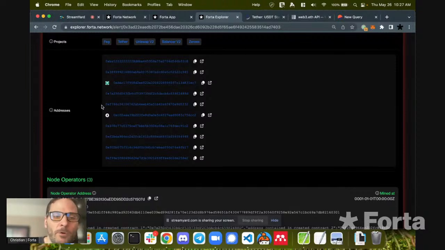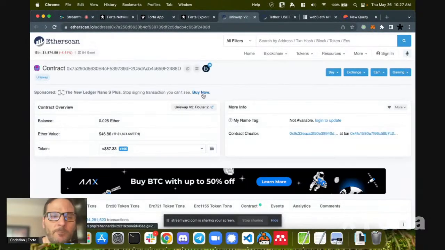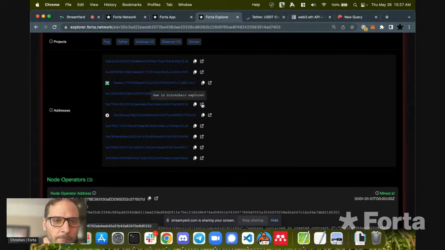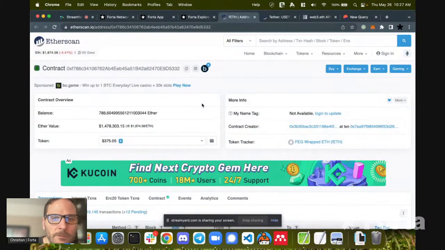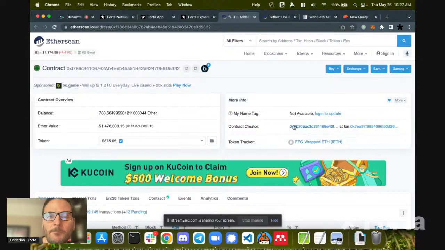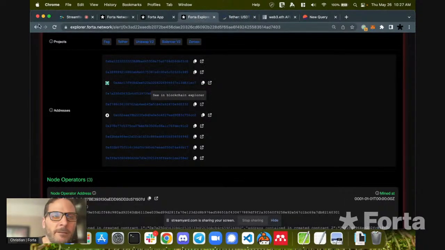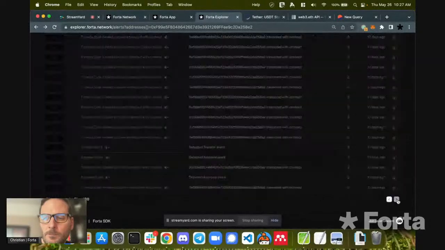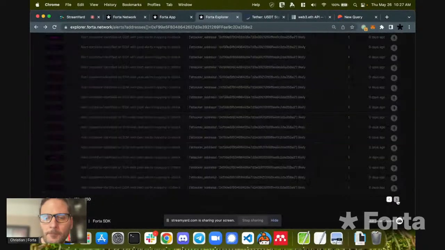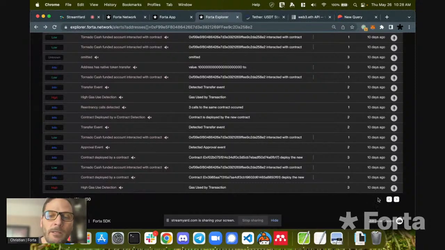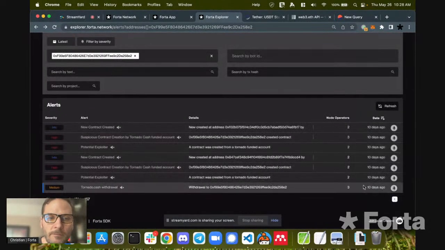Remember that we looked at one of the tokens, I think it was this one. Let's see whether I recall correctly. No, that's the Uniswap one. I think it was this one. Yeah, so here we have the FEG wrapped ETH. And so Forta makes that available essentially in the alert itself. Let's go back to the end. Okay, just making sure I'm at the end.